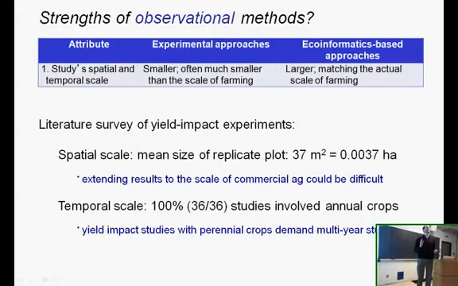So again, I'll try and present a top 5 list of why we might want to look beyond strict experimentation. The first of these has to do with the spatial and the temporal scale at which experiments are conducted. Typically, these are small scales, much smaller than the spatial scale at which agriculture is conducted. So if we look at the yield impact studies that we saw in the literature, the mean size of the replicate plot was 37 meters squared. So that's a 6 meter by 6 meter plot, or whatever that is, 0.0037 hectares. And this is much, much smaller, of course, than the scale at which commercial agriculture is being conducted.